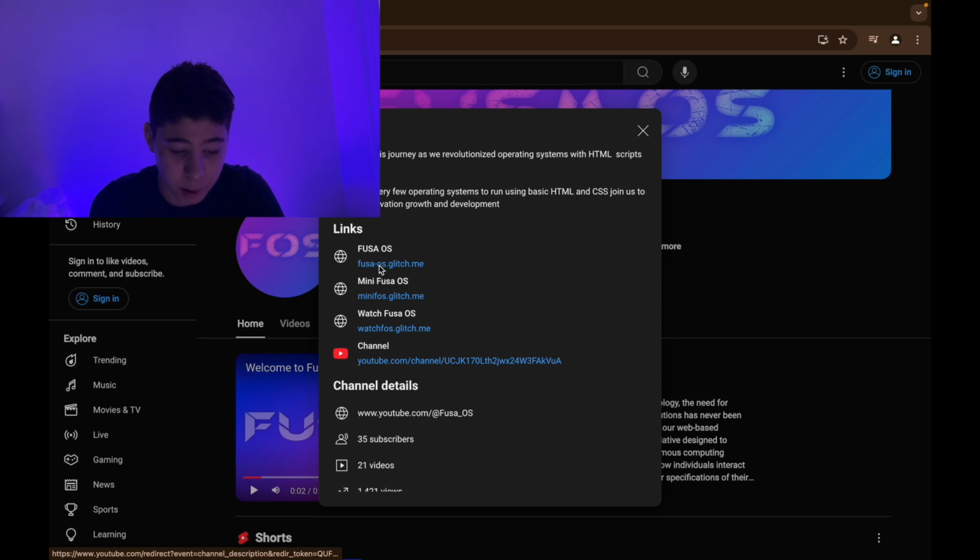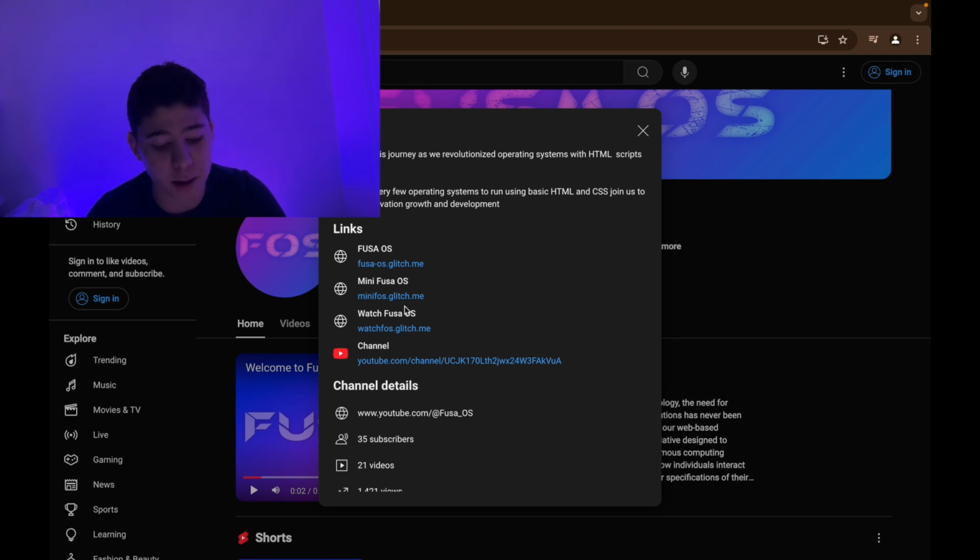The Fuso OS, and then we have Mini Fuso OS and Watch Fuso OS. Something I don't really talk about much because it's a work in progress. Mini Fuso OS is a replica of iOS and iPadOS, which is supposed to be for tablets, and Watch Fuso OS is more for Apple Watches. All in HTML and all based off of the original.